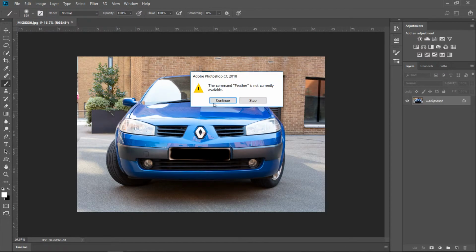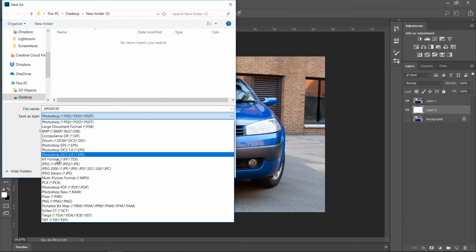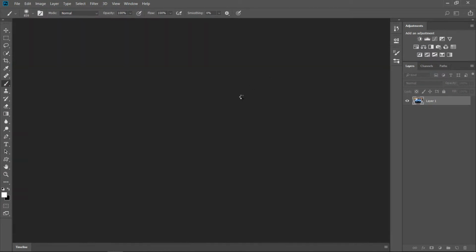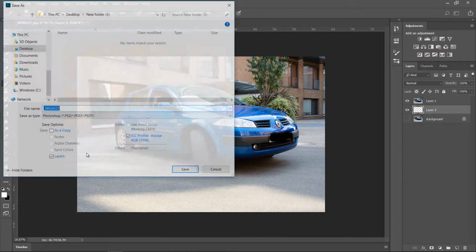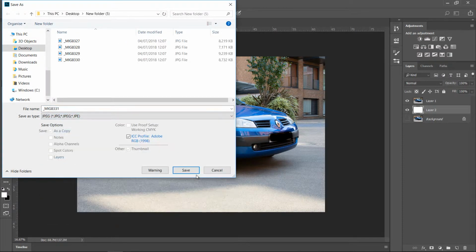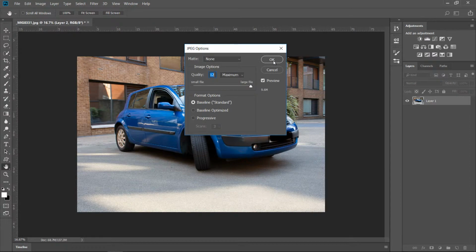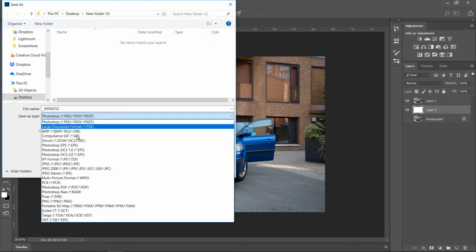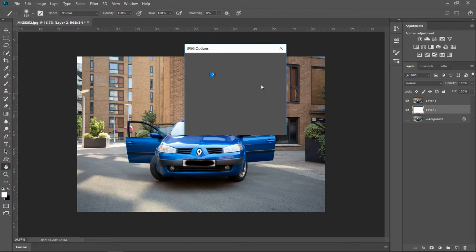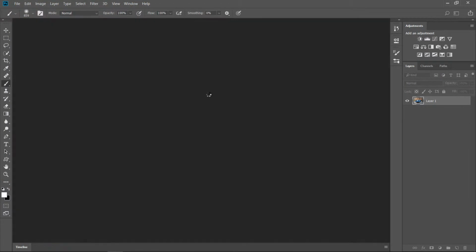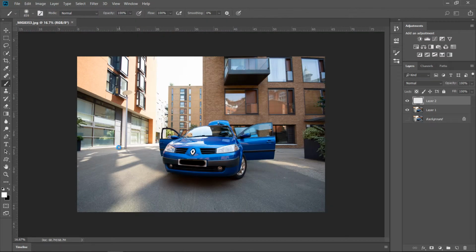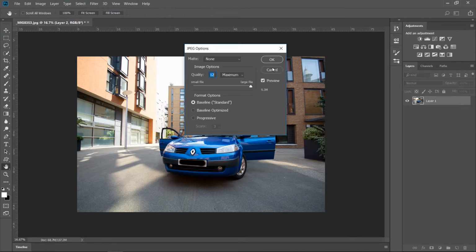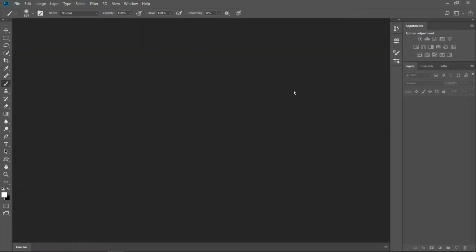So close, opens, continue, JPEG, save, OK, continue, JPEG, save, OK, continue, JPEG, save, OK, and we still have one more, I think. So JPEG, save, and OK. Yeah, that was the last one.